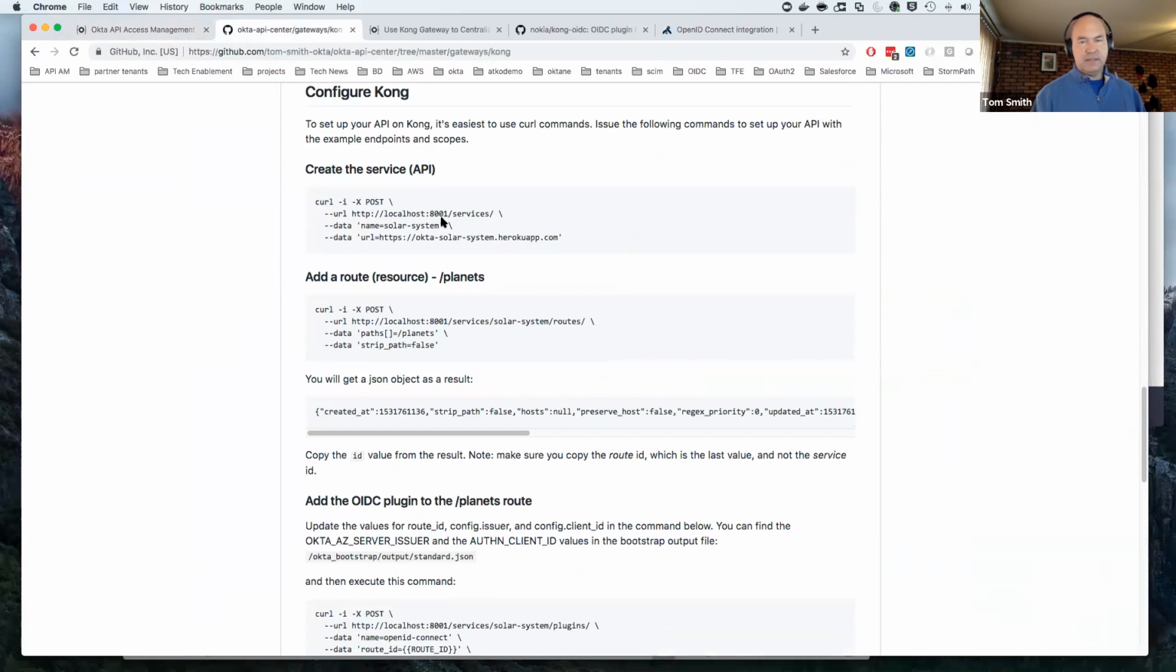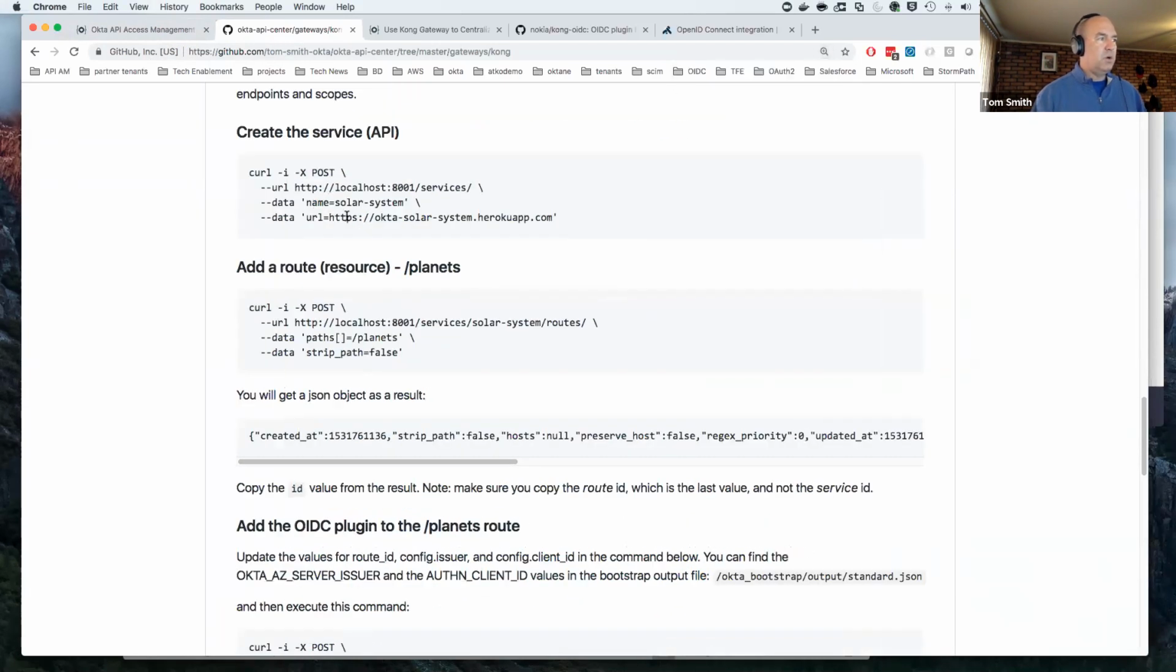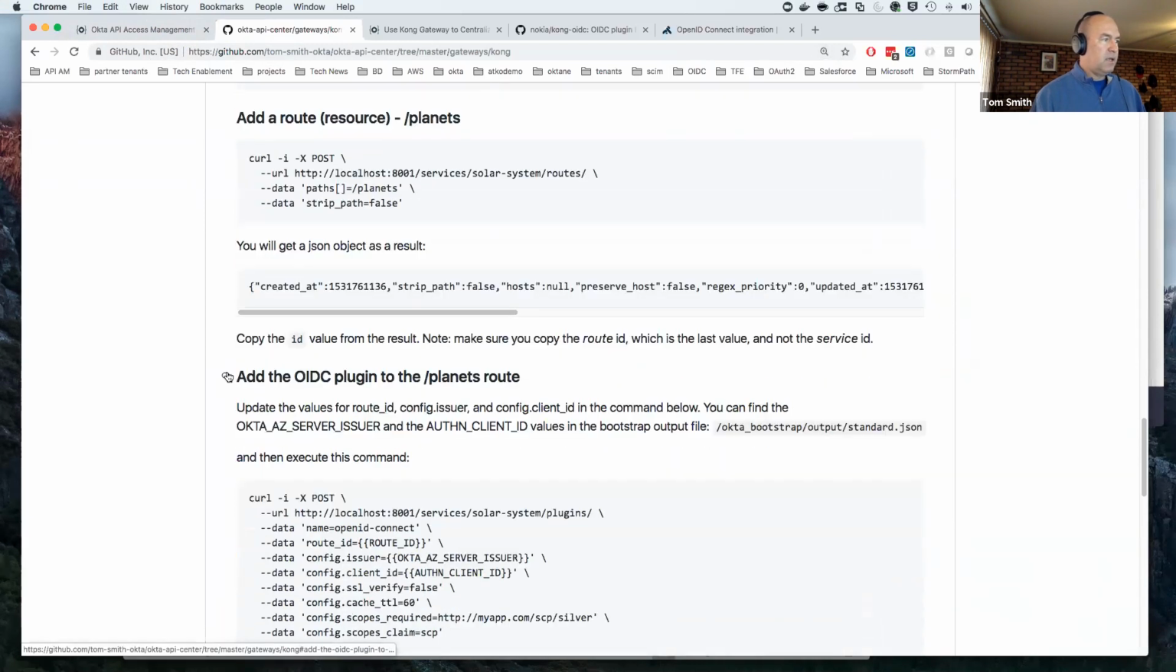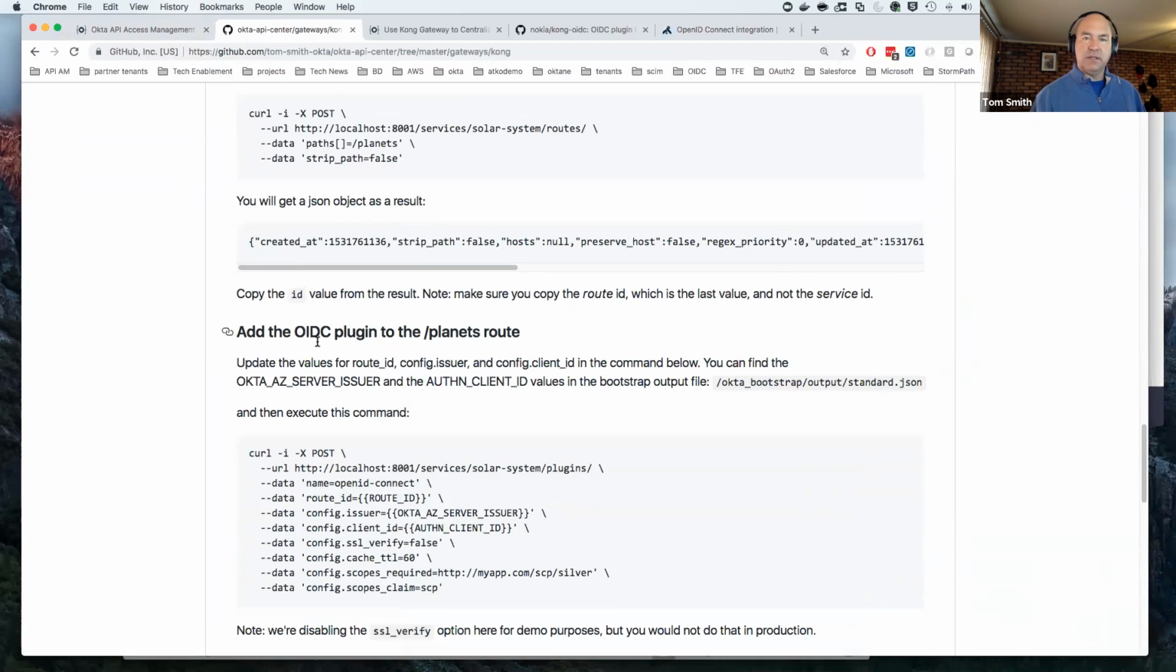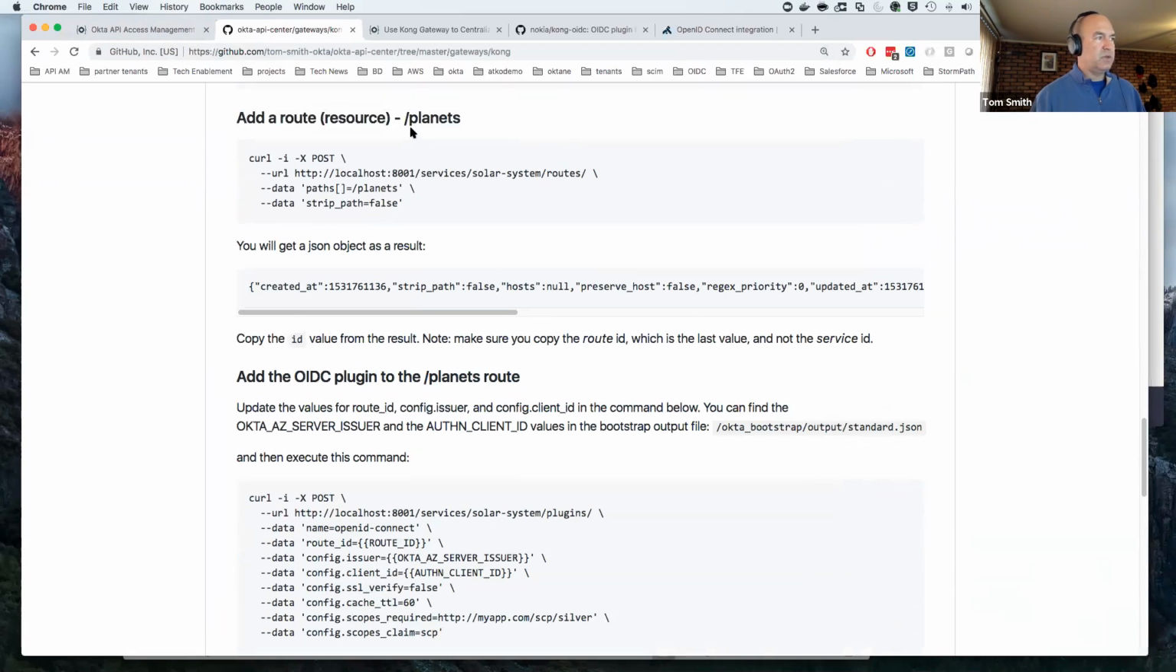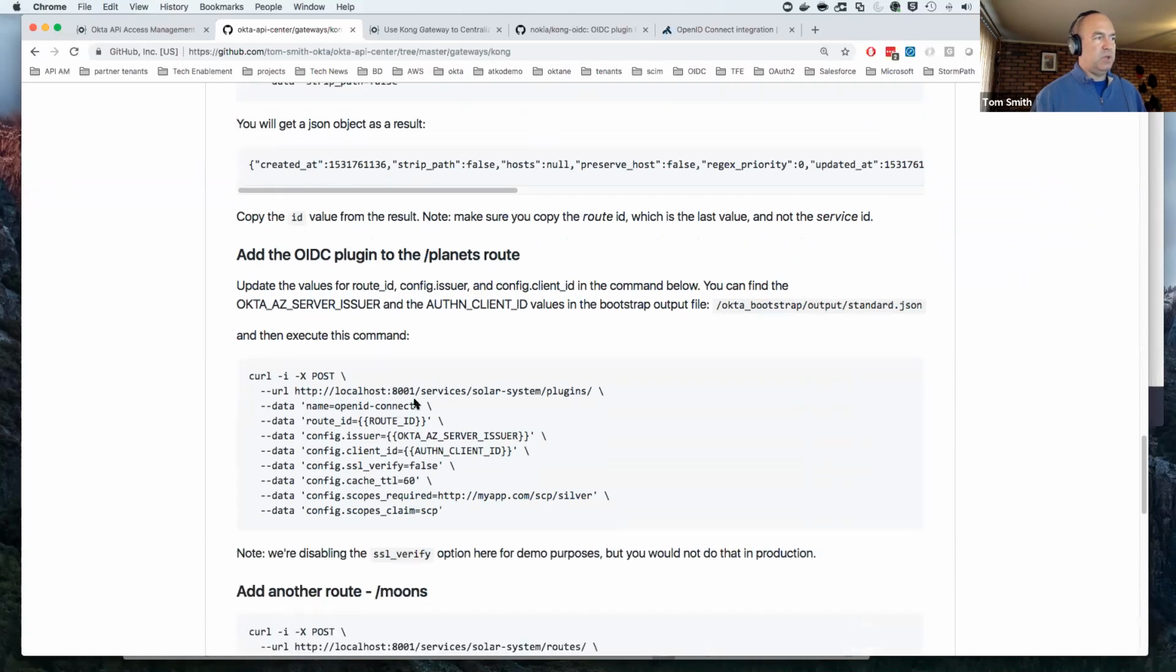So in Kong, and I did this all via the command line, these are the commands that I used. So first, I just created a service. I added a resource to the service. I'm sure you're all pretty familiar with how this works. And then I added the OIDC plugin to that planets route. Okay, so I first created the planets route, and then I added the OIDC plugin to the planets route.